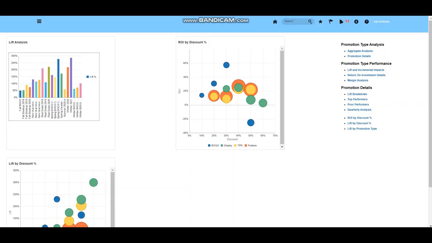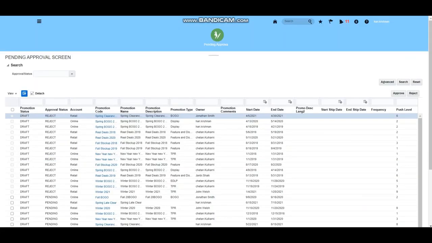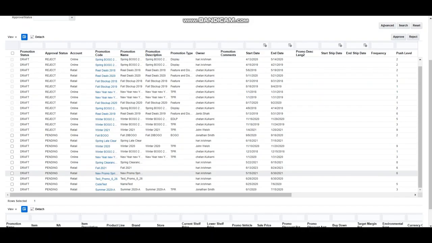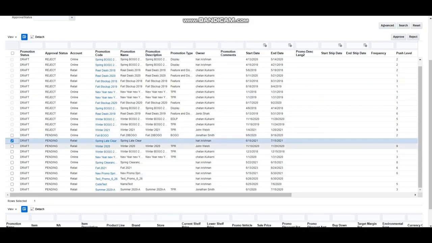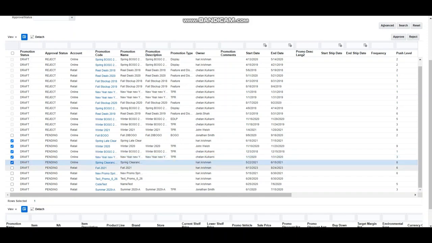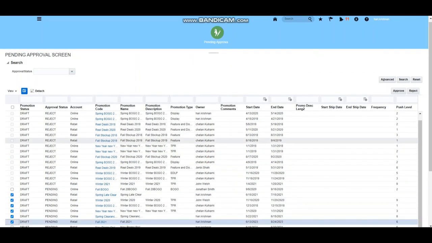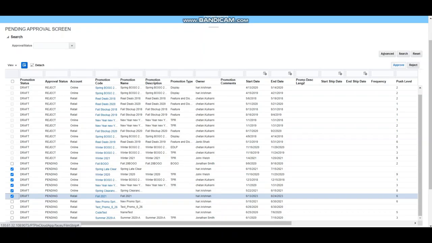So we talked about creating promotions, we talked about viewing reports. We also have this approval screen. Here you see for a given user, you can see which promotions still require approval. And something that again has been asked for several times is the ability to do mass selects and mass approves. So someone who's responsible for reviewing, approving or rejecting promotions can approve or reject more than one promotion at a time, which will just streamline the promotion process and make your life easier.